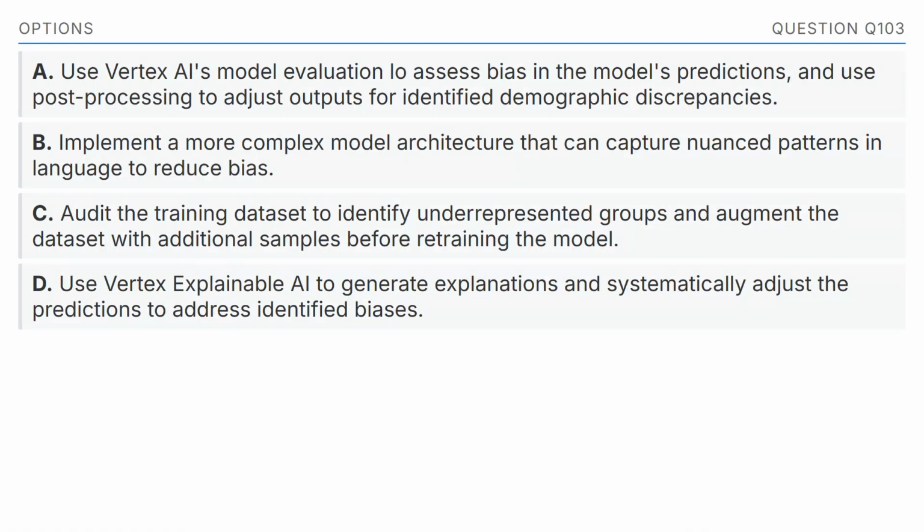The options are: Option A. Use Vertex AI's model evaluation to assess bias in the model's predictions, and use post-processing to adjust outputs for identified demographic discrepancies. Option B. Implement a more complex model architecture that can capture nuanced patterns in language to reduce bias. Option C. Audit the training dataset to identify underrepresented groups and augment the dataset with additional samples before retraining the model. Option D. Use Vertex Explainable AI to generate explanations and systematically adjust the predictions to address identified biases.